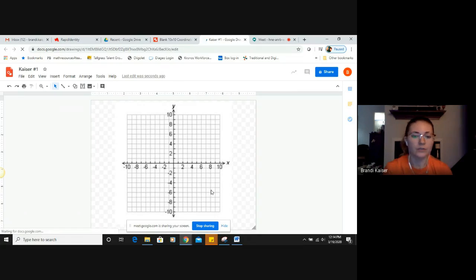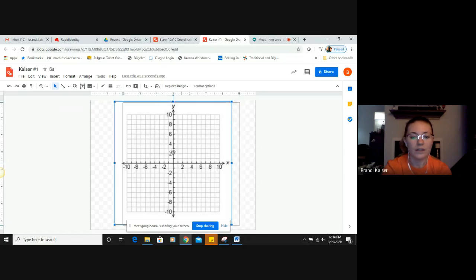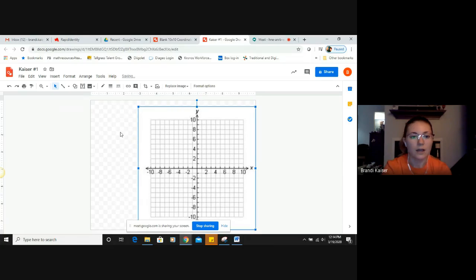Okay. So here is the copy of the coordinate grid, and now I can manipulate this and do whatever kind of drawing I need to do on this. One thing I am going to do, and this will be a little bit different, you guys don't have to do this, is copy the piecewise function over here just so it's all on the same screen.